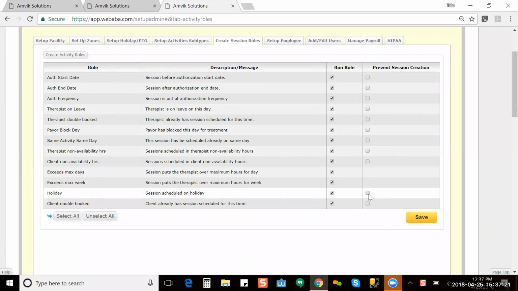If you leave it unchecked, we always recommend leaving these boxes on so that it does tell you what you've done, but it doesn't prevent you from creating it. If you do want that prevention, in addition to this one, you want to have this one checked. You don't want to uncheck this one and then check this. You still want to leave this checked at all times, and then this will be in addition. It'll let you know why, and it will prevent you from creating the session. So this is used a lot for the authorization rules. If the therapist has a leave on that day, it'll stop them from creating it.